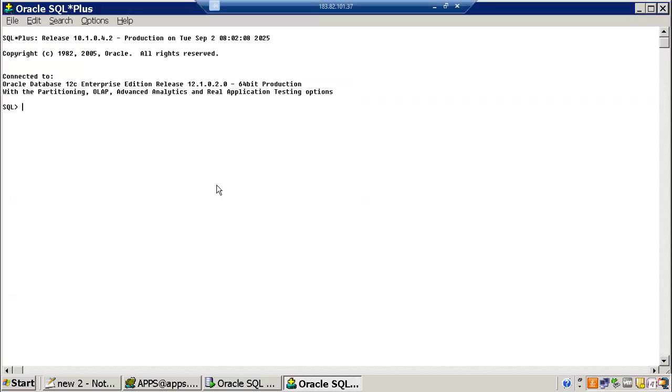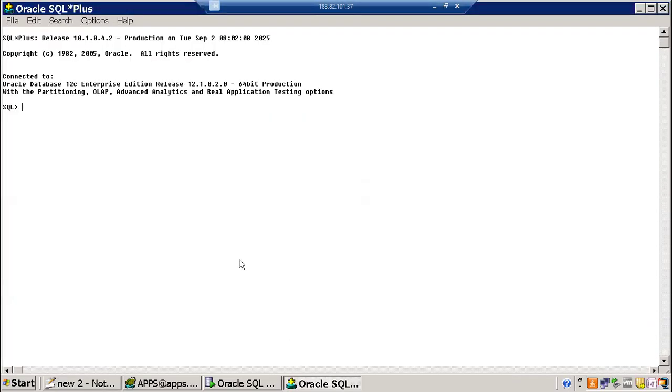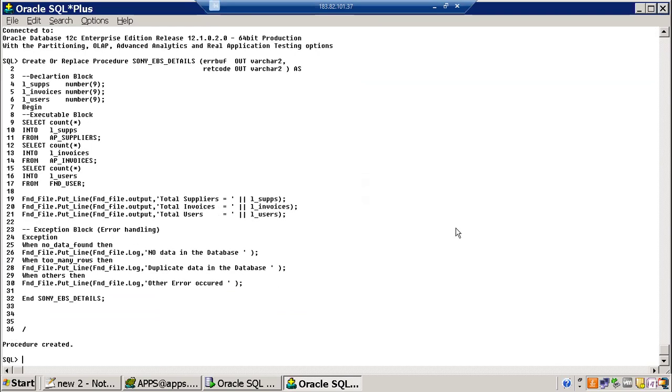Okay, I'm going to press OK. Now whatever code you have written in the notepad, copy and paste. Control V, press slash. If you put slash, then the system will execute the code here. System will go for execution of the code. Now what it is telling us: your procedure executed successfully.